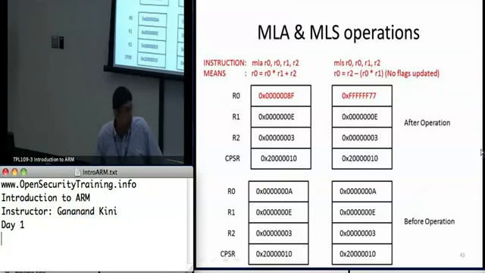So here was an actual example. If you have R0 with, again, the famous hex value A, and R1 with the hex value E, you're going to get 8F in R0 after the multiply and add. So it's actually multiplying A and E, adding the value 3 to it, and you get 8F.